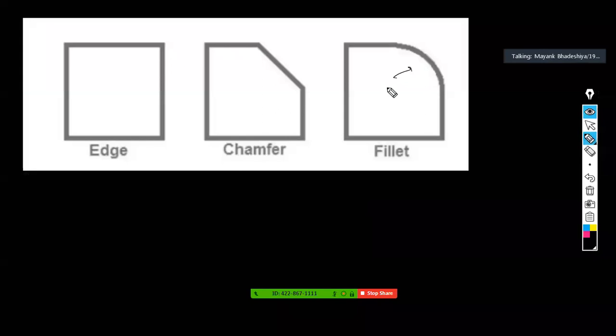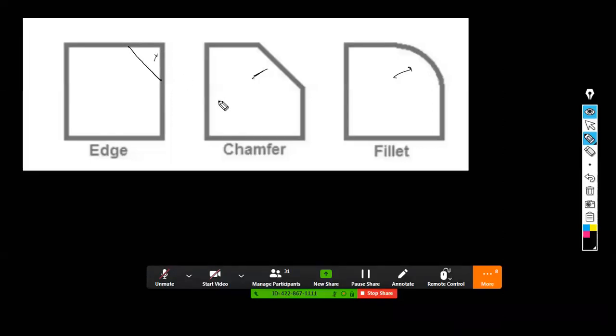Correct? If you cut the tin metal in the workshop when you do the experiment, if your edge is cut sharp like this, a straight edge, and you are removing this material, this is the chamfer.